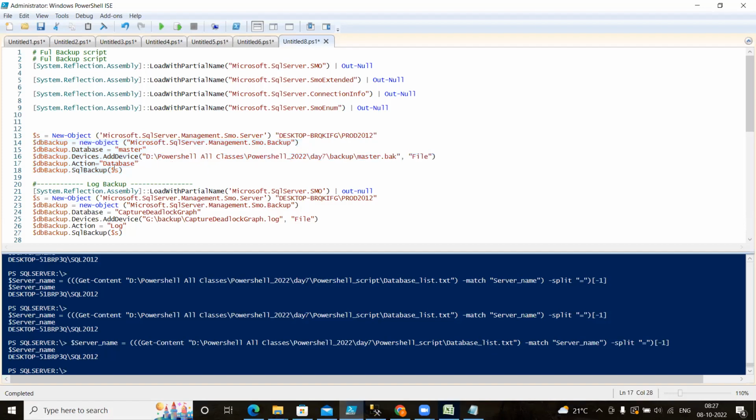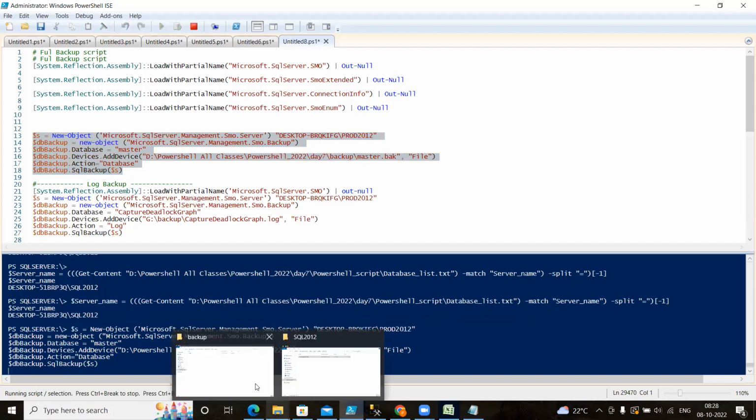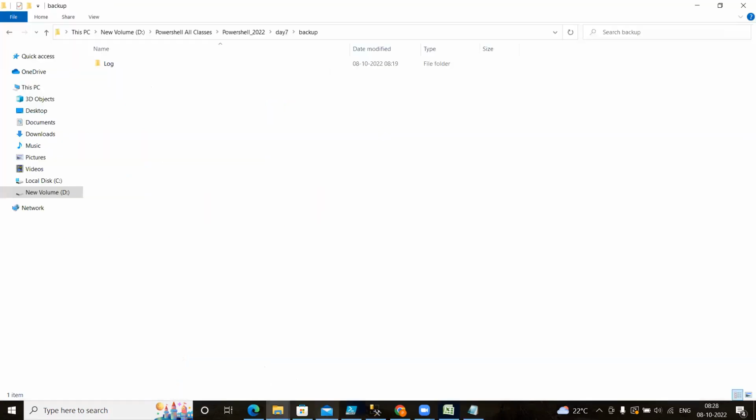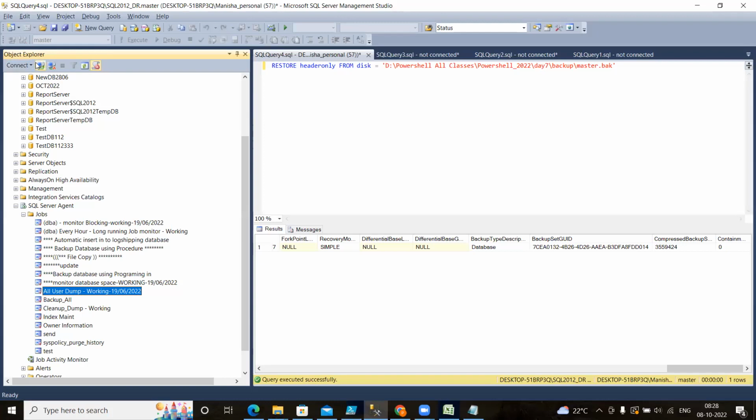I am passing my server-level information from here. This is the server-level SMO detail, and the database backup related details are passed from here. I am telling it to go and take the backup. If I run this, what you are able to see is that the backup has been... Okay, maybe I have run something wrong. My server name is wrong. I have not given the correct server name. So just let me fix that.